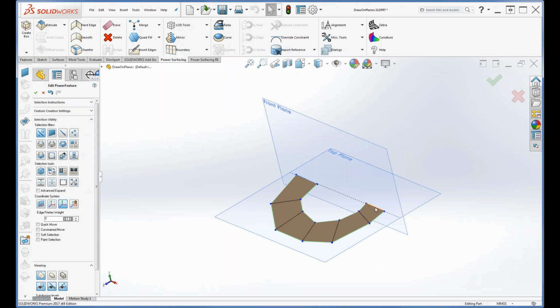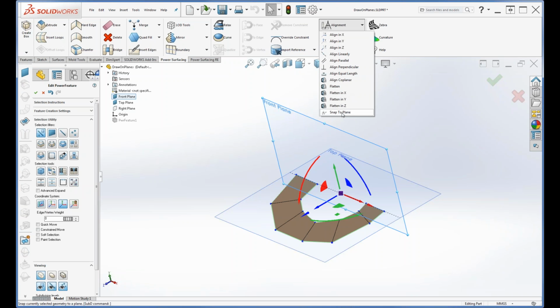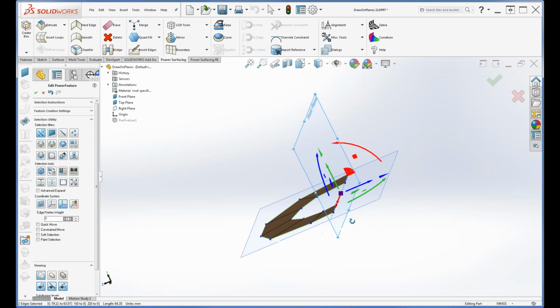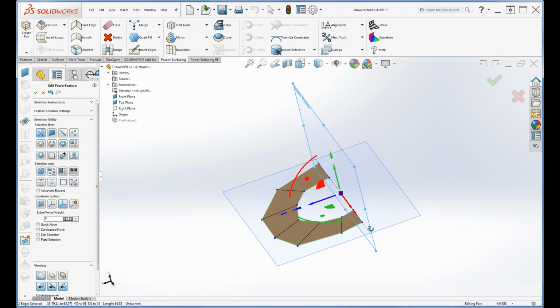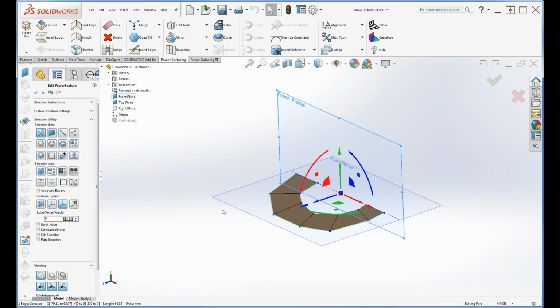So I should go here and select them. And here's one of the reasons why you want to turn off the SolidWorks blocking: I want to be able to go in here and select this plane at the same time. And now I can go up to alignment and snap to plane. You may or may not have noticed, but now those vertices have snapped to that plane. They're not constrained to it, but they are snapped to it.